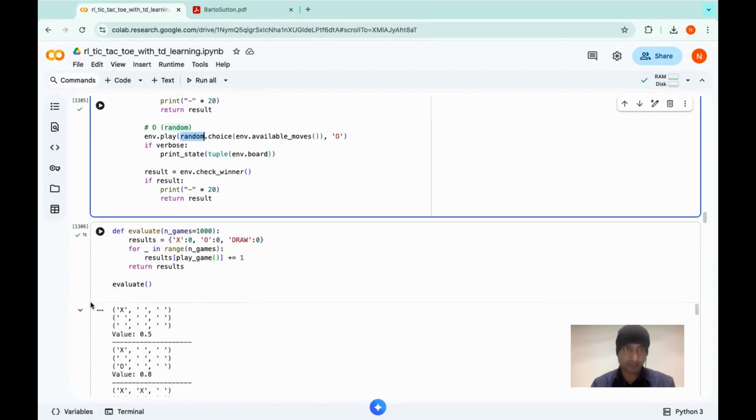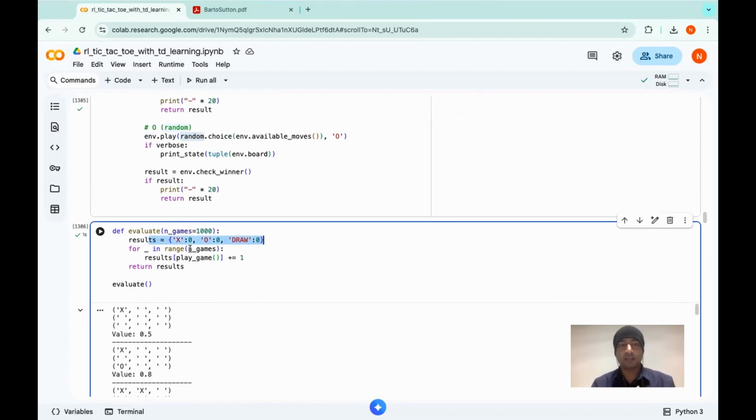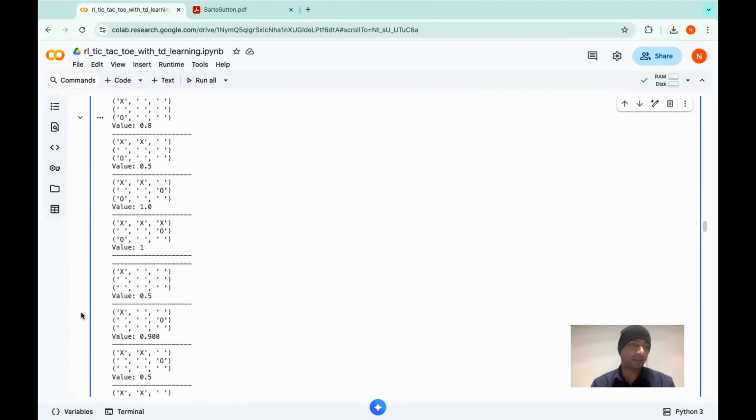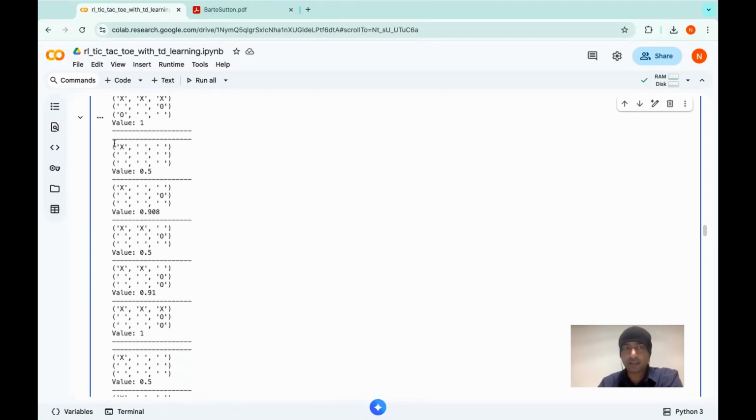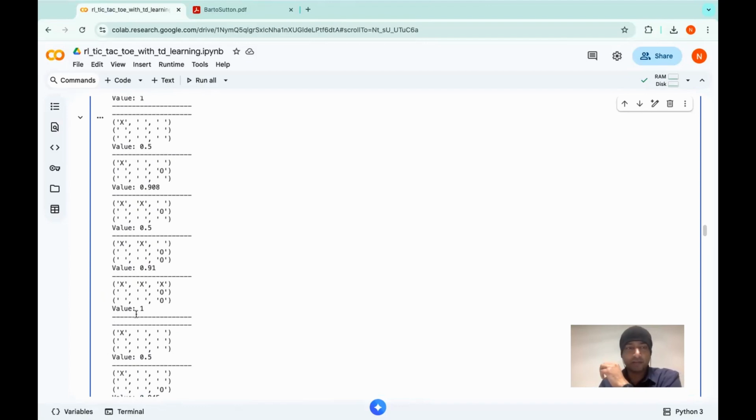So let's say I'm playing 1,000 games, and I collect the number of wins in this dictionary. X should eventually have more wins, and this is exactly what is happening here. I'm printing these states also. So this is where the game starts. Let's say one episode starts. X plays, and then O plays. The value function increases. Then X plays, and the value function is 0.5 here. Then O plays here, then the value function again goes up to 0.91, because this time X can simply put here and the value becomes 1, and the game ends.